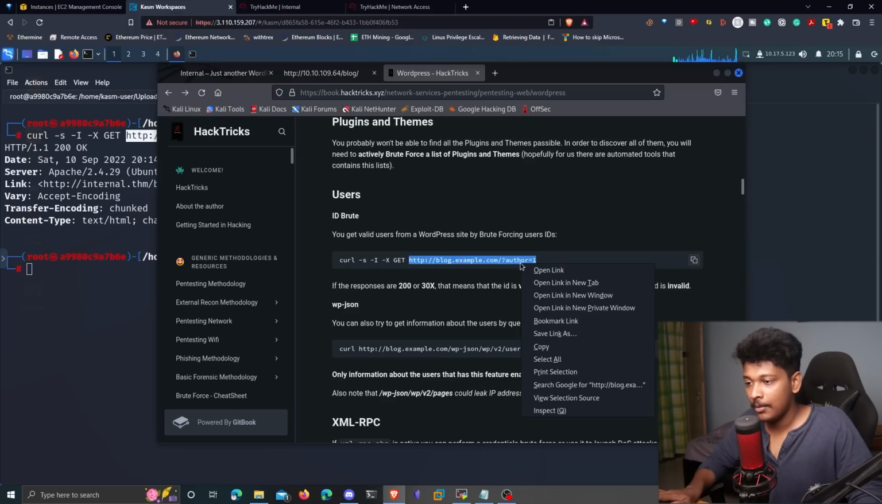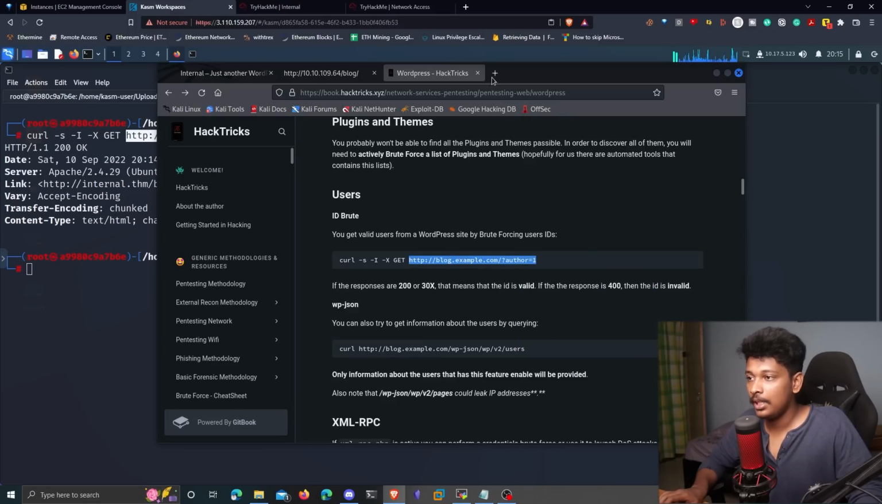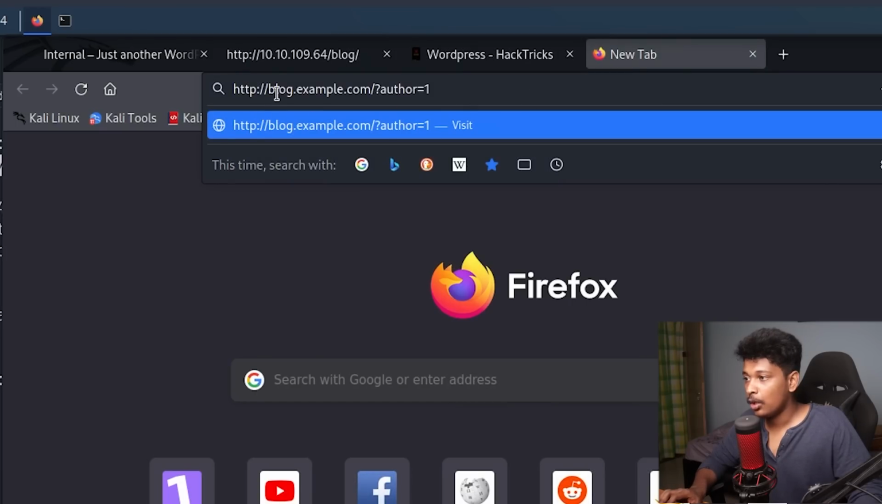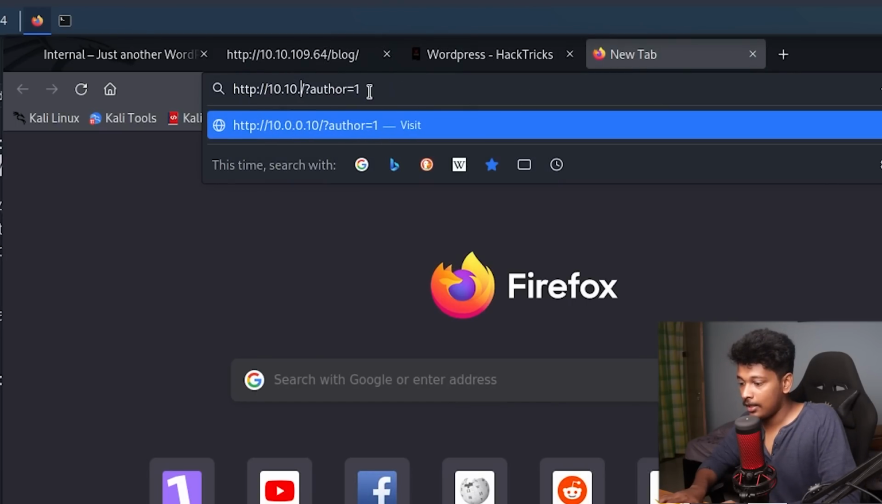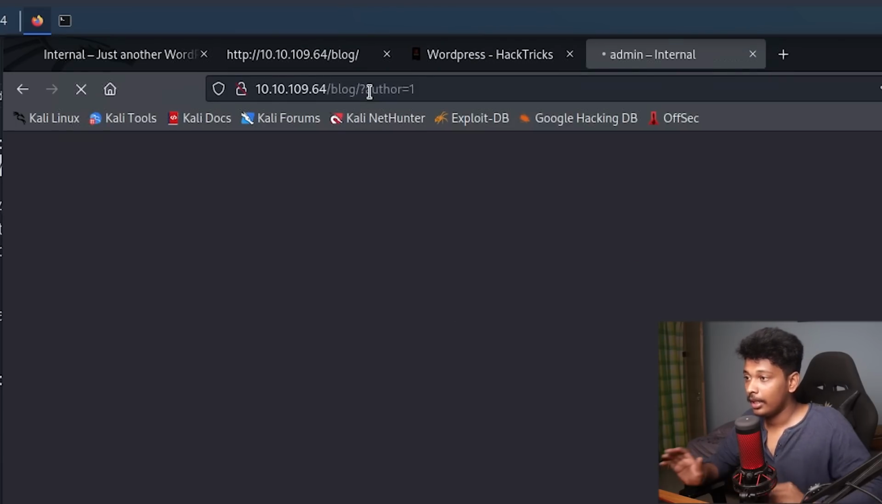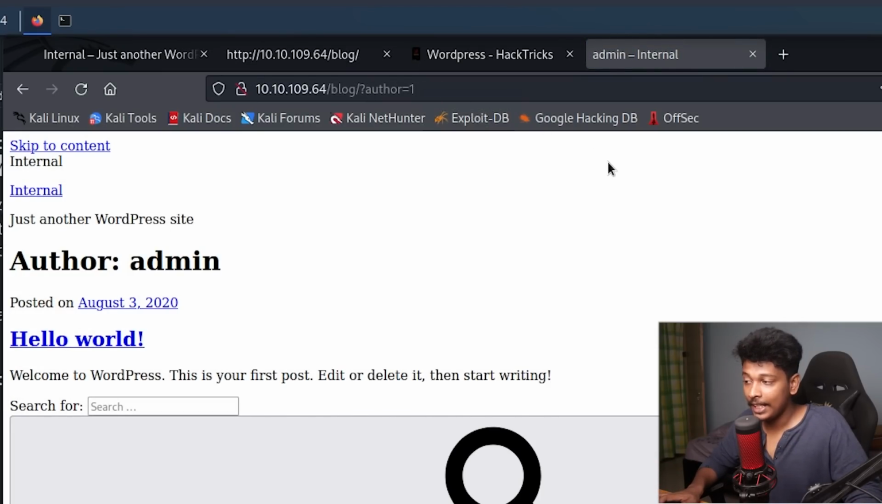I'm going to copy this endpoint here, open a new tab, and over here I have to obviously change this host. It's going to be 10.10.109.64/blog, and let's see. All right, so it seems like it worked. It has actually shown us one of the usernames, which is admin.